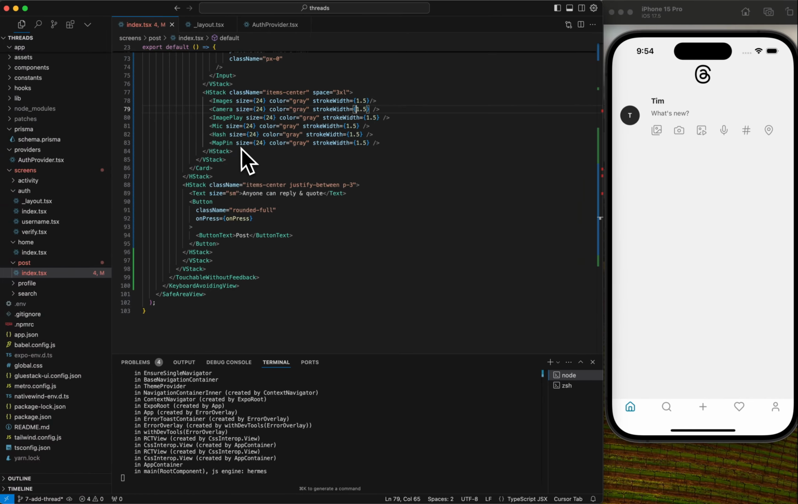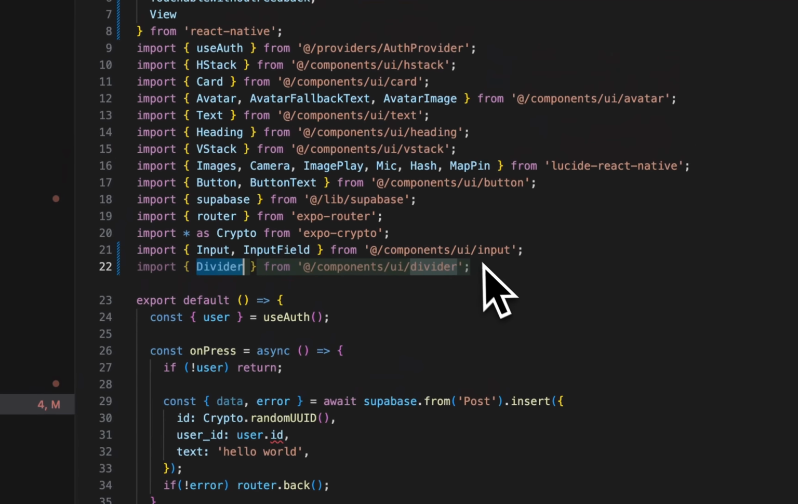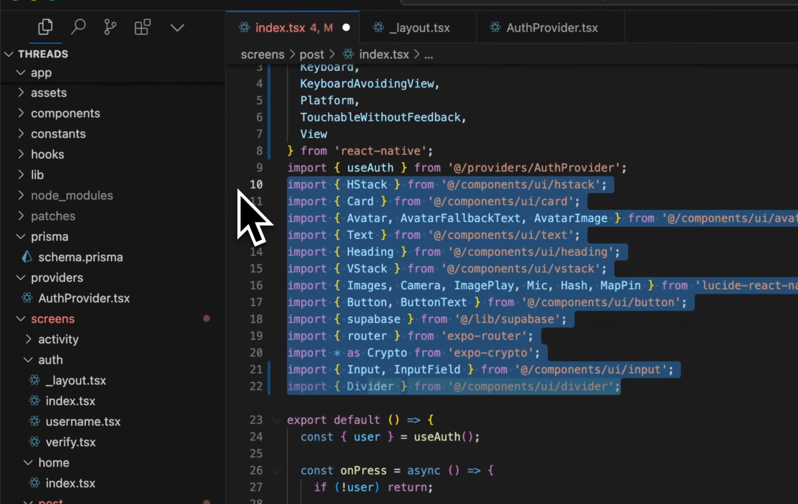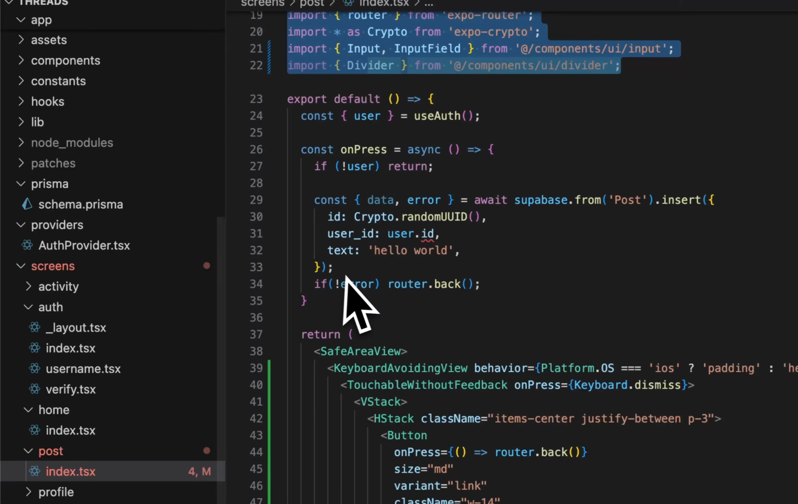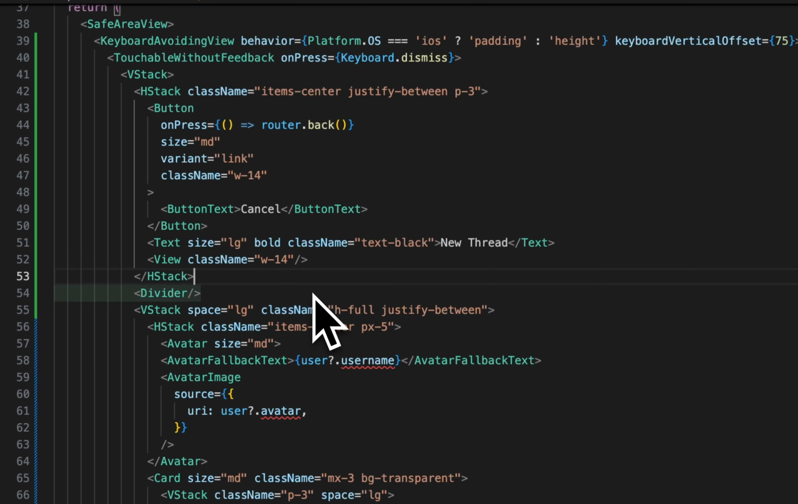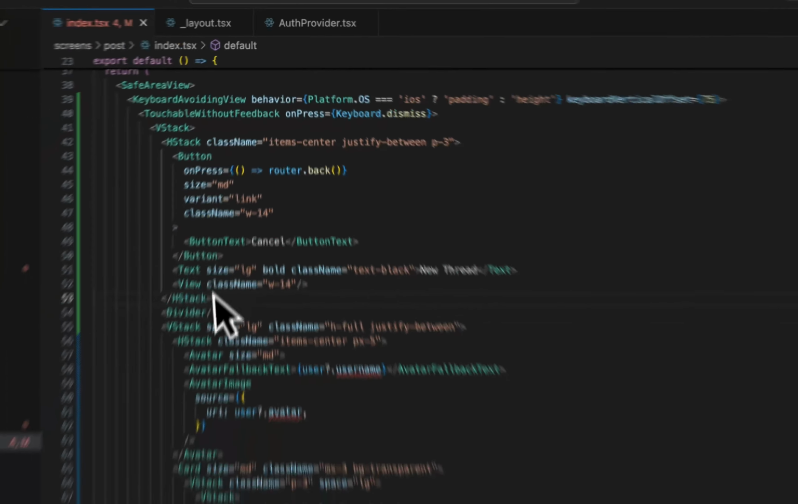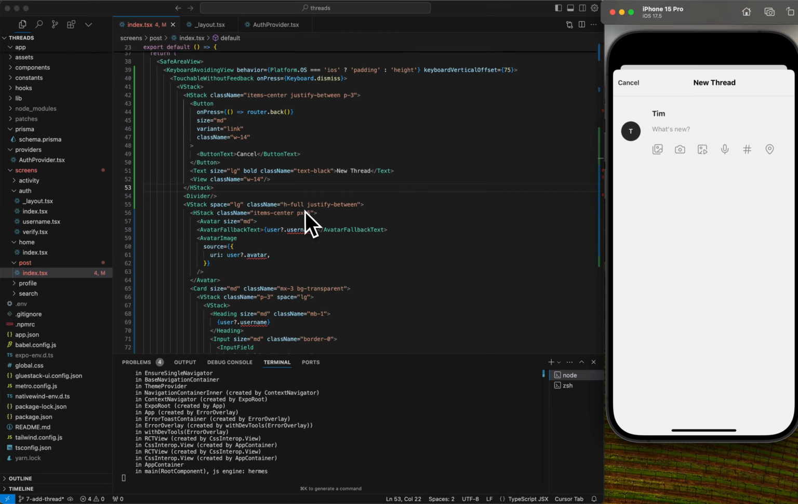So we're going to import divider from divider. Only thing I don't like about GlueStack is it blows up our imports because we have to import from each individual folder. Not the end of the world, but don't love the look of it. There we go. Okay, so px.